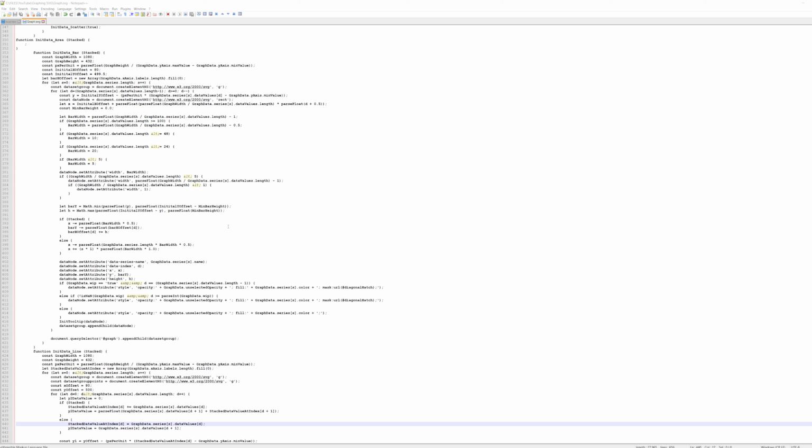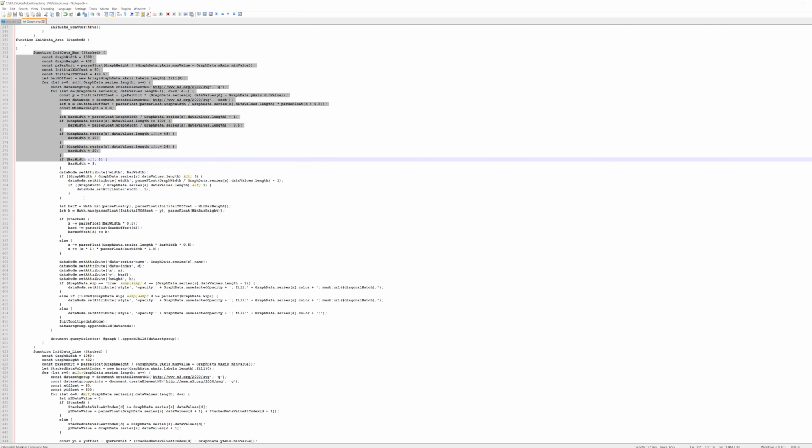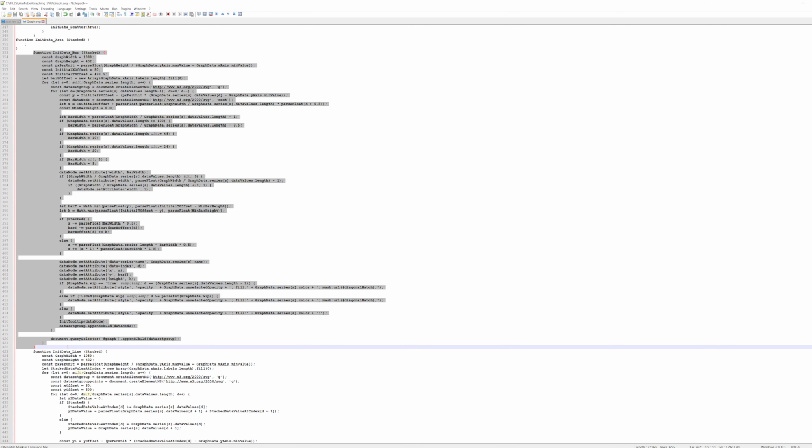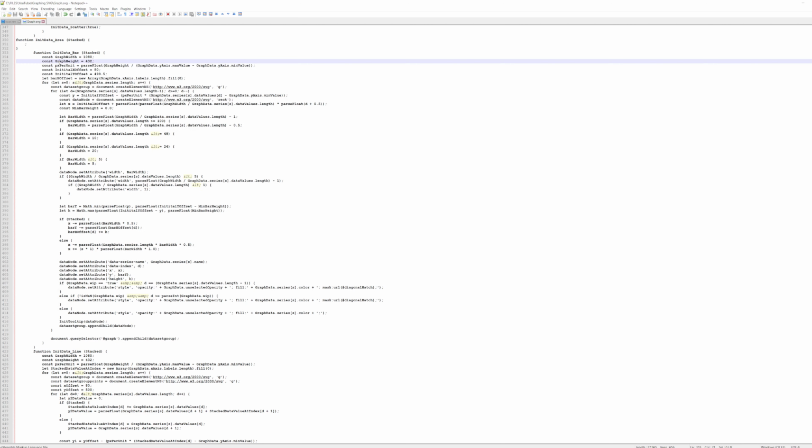In today's video, we're going to go over the function for bar rendering and then just do a few demos and look at the data. This right here is the entire function. A lot of it is constants.